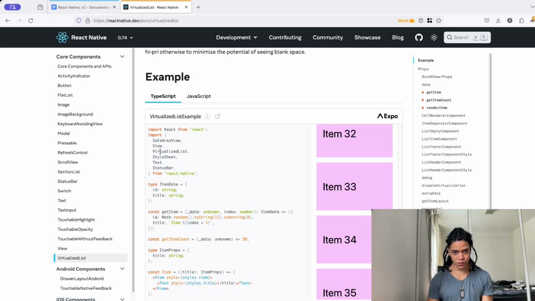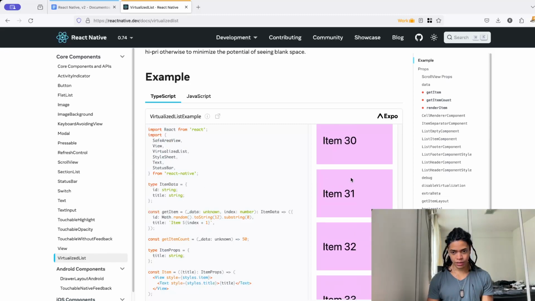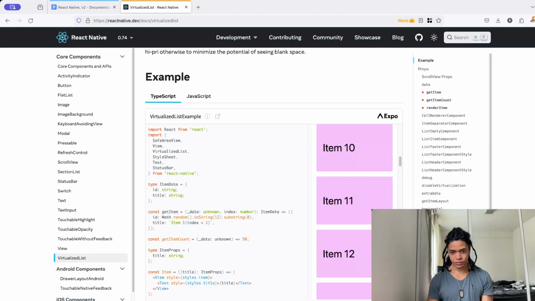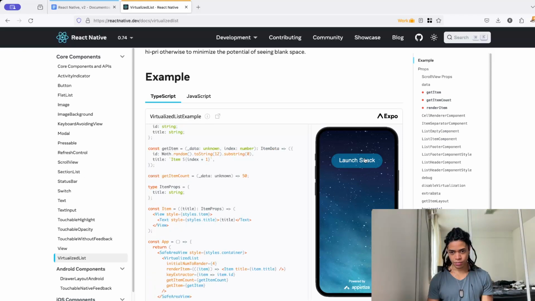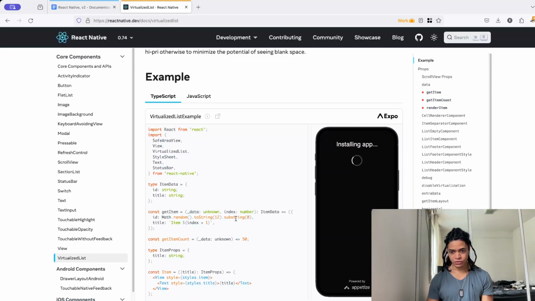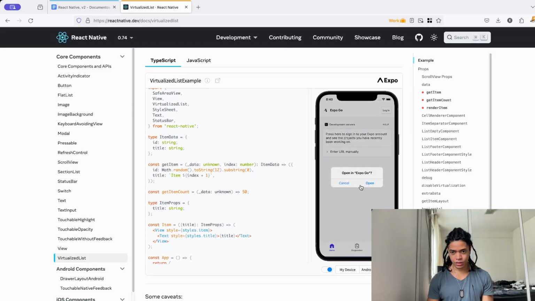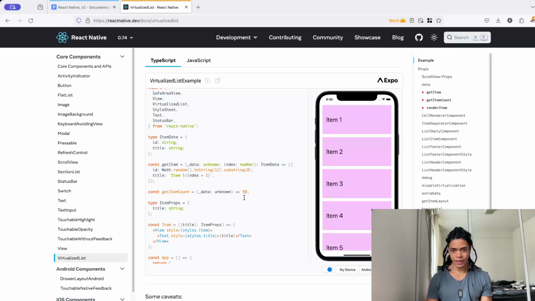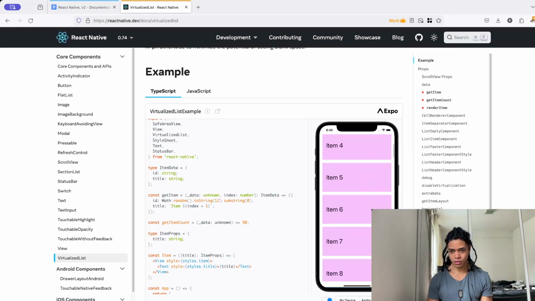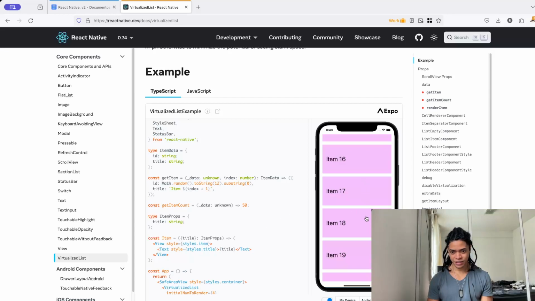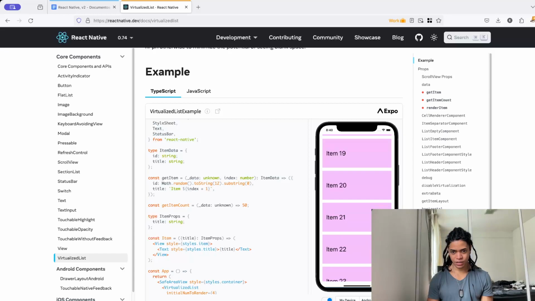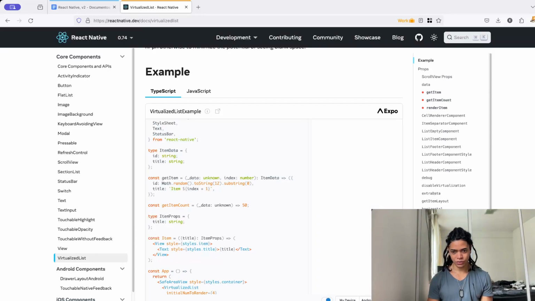So what it's doing is SafeAreaView, VirtualizedList, StyleSheet, Text, and StatusBar. For example, it's going to render this on iOS here. Launch snack. Installing app. Launching app. Okay. It doesn't work there, but it's quite okay because we have to re-render that component. Anyway, let's go with the web. Exactly. Let's go for the web.